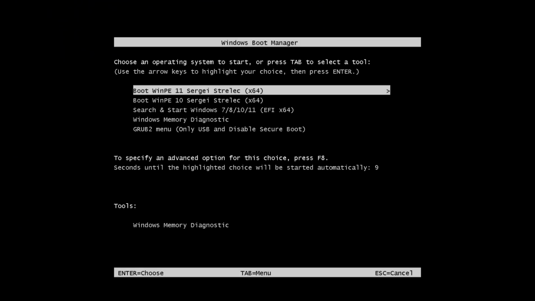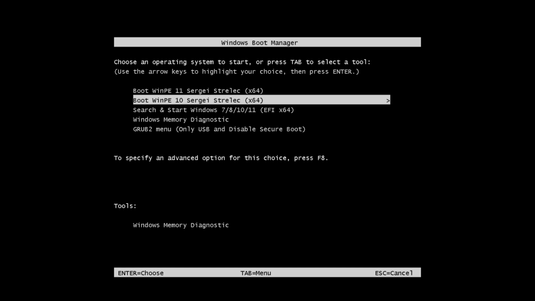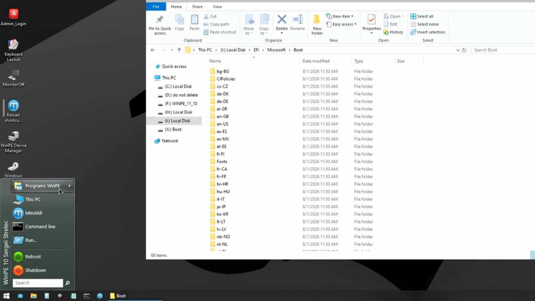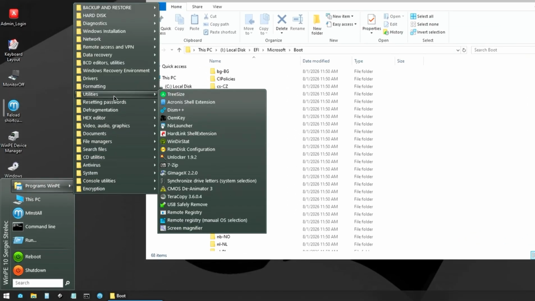On this USB drive, I have several WinPE versions. For this demonstration, I'm going to select WinPE 10. WinPE has now loaded successfully. Next, open the WinPE Programs menu and launch BOOTICE from the BCD Editor section.